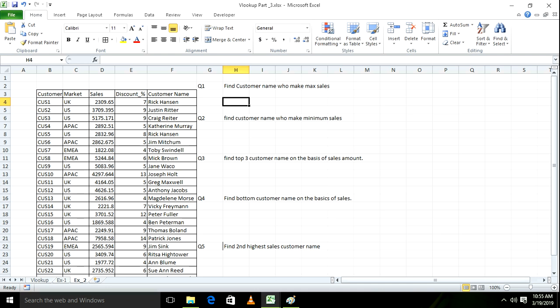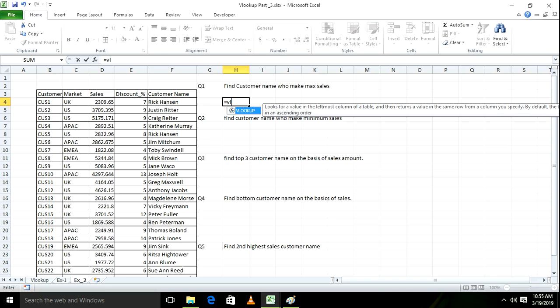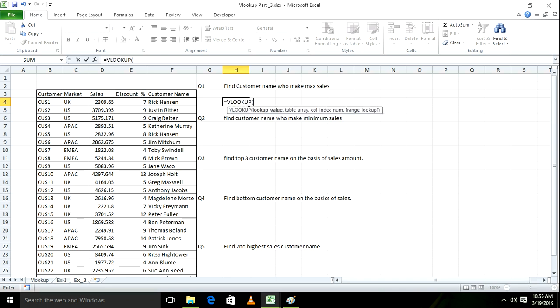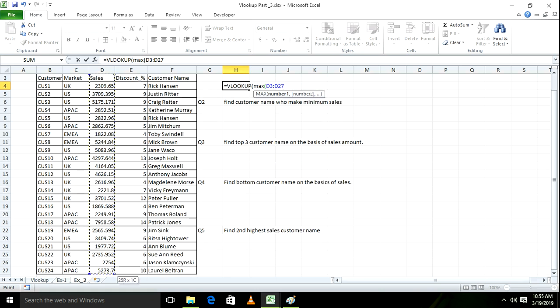Our first question is: find the customer name who made the maximum sales. So how can we find that? We apply the VLOOKUP, and within the VLOOKUP we apply the MAX function and select the table range for the maximum function. Actually we have to find the maximum of the sales, so we select the range over the sales.